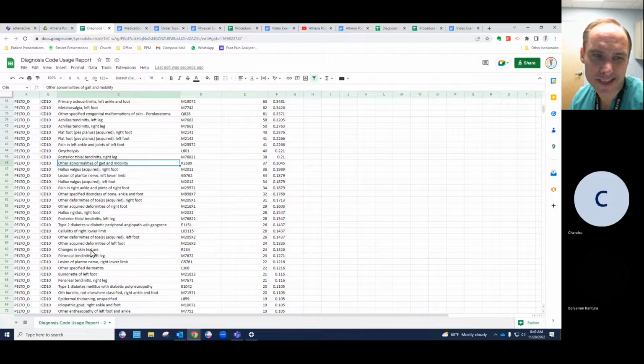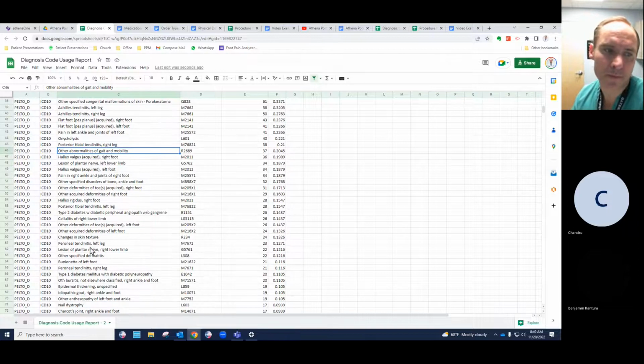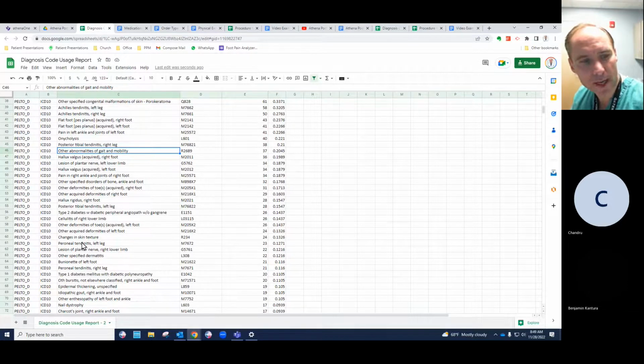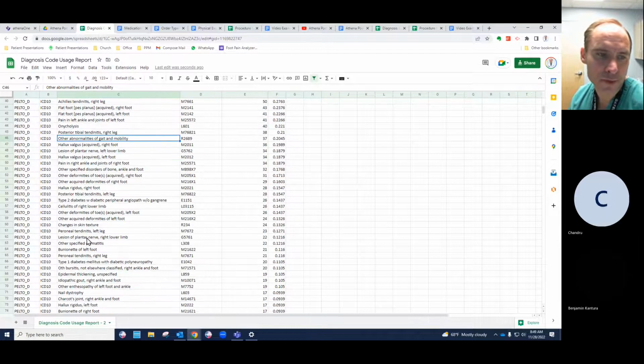changes in skin texture. That's like if someone has fissures in the back of the heel, like cuts in the back of the skin, not a wound, but just a cut in the skin. Peroneal tendonitis. The posterior tibial tendon is on the inside of the ankle. The peroneal is on the outside of the ankle. It's another tendon. Lesion of the plantar nerve. Once again, it's a neuroma.